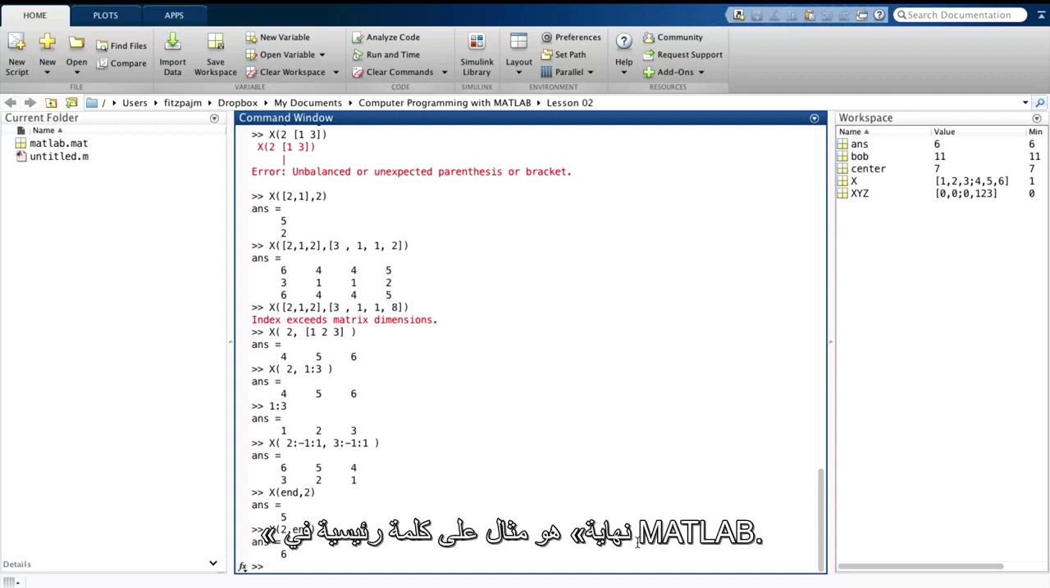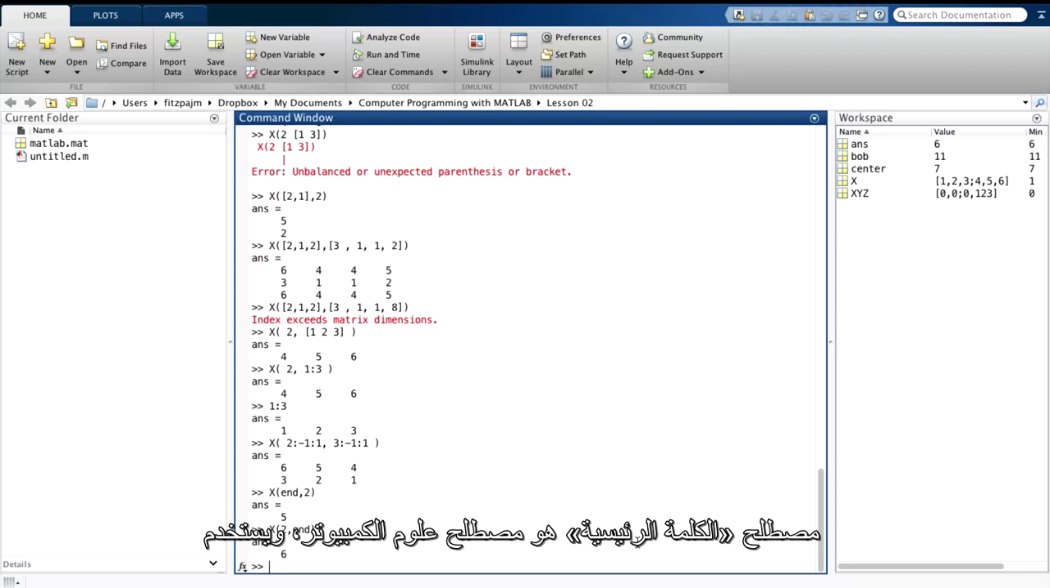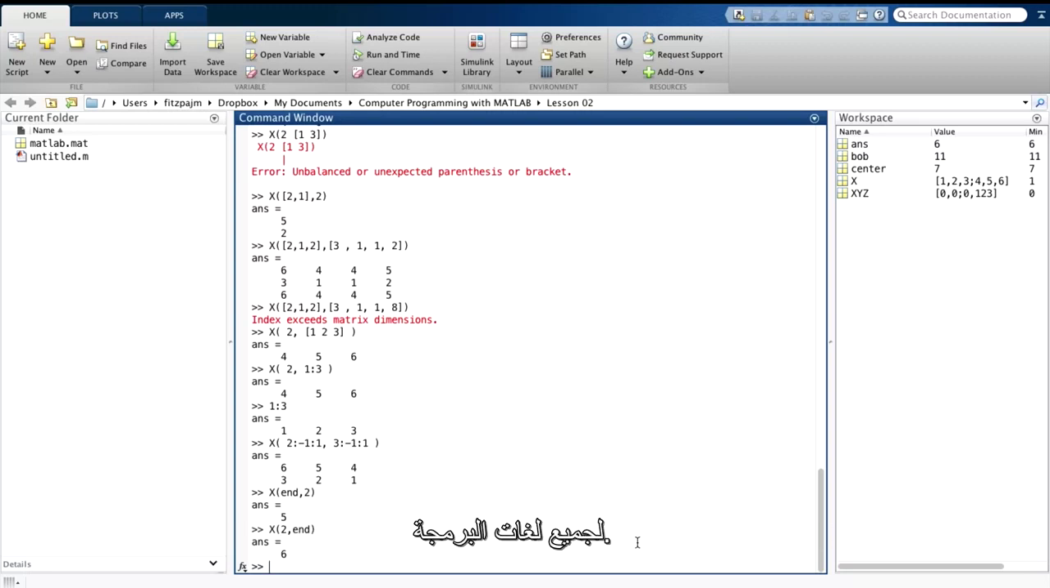End is an example of a keyword in MATLAB. The term keyword is a computer science term, and it's used for all programming languages. Its definition is simply a word that has a special meaning in the language. And every programming language has keywords. Here, the special meaning of this keyword is last index. A keyword is also typically reserved, meaning that you can't use it as the name of a variable or a function. Let's try to do that.